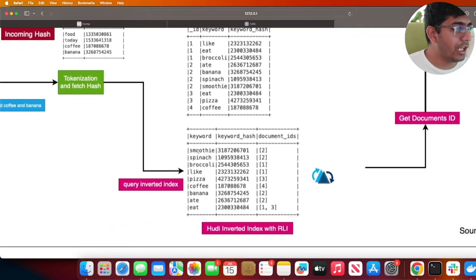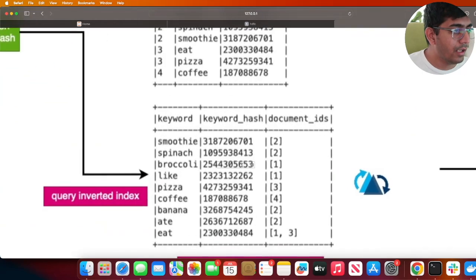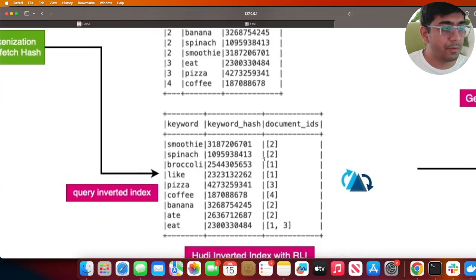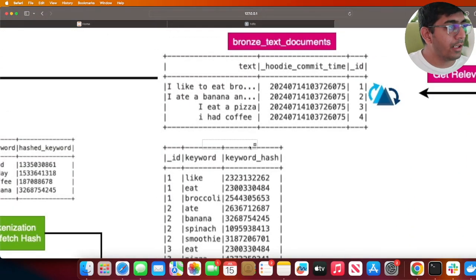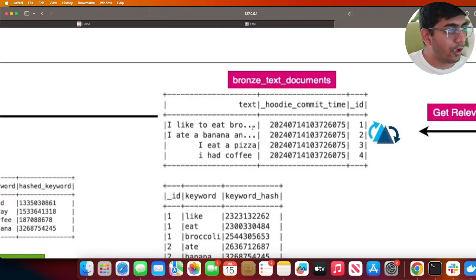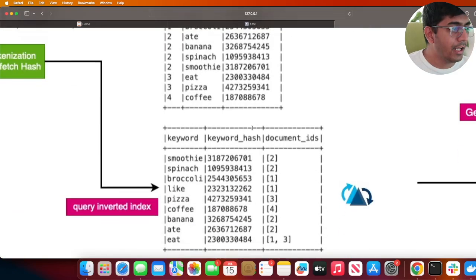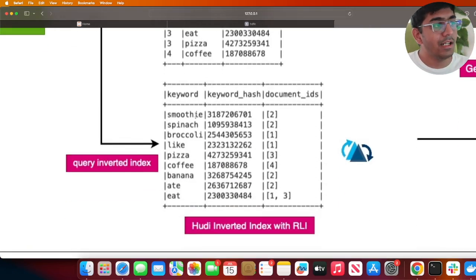So now we are going to be building this particular Hudi table, if you can see the bottom section. You know what we are doing? We are going to take each particular record. We can incrementally fetch the new deltas from the bronze table, right? And once we are fetching that, we're going to build an inverted index.